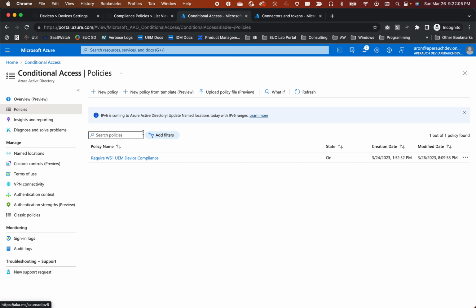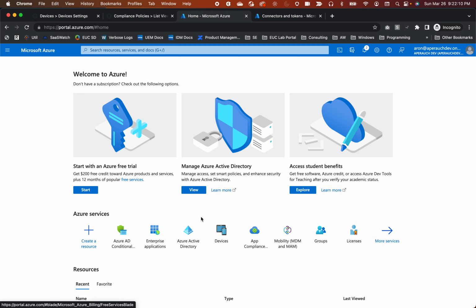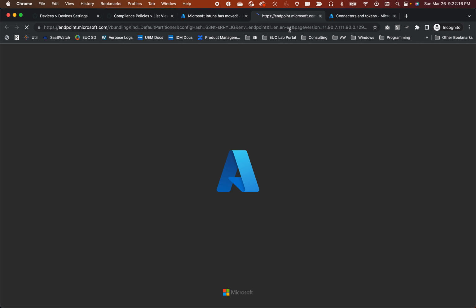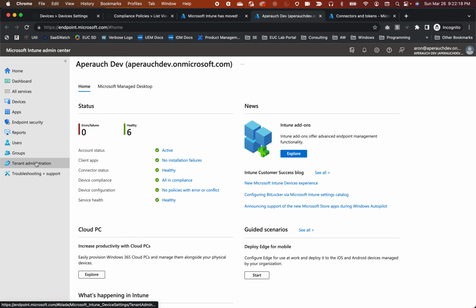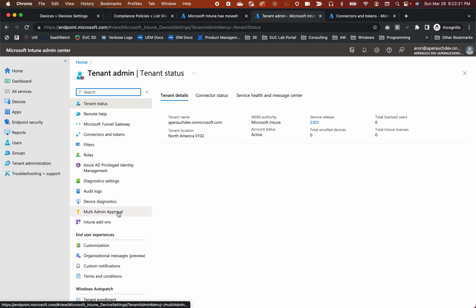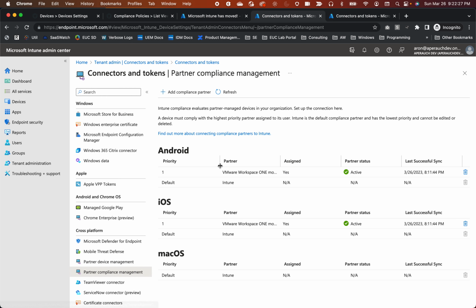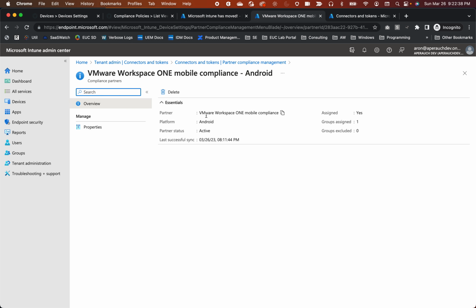set up the partner compliance on the Intune side. So a quick way to get there, you go to home and then you click devices. It says you need to go to the Intune portal, and then we'll go to tenant administration, and then connectors and tokens, and then partner compliance management. So this is definitely a requirement. You need to create the partner compliance for each platform, and it needs to have the VMware Workspace ONE mobile compliance as the partner. The platform needs to be active, and it needs to be assigned.